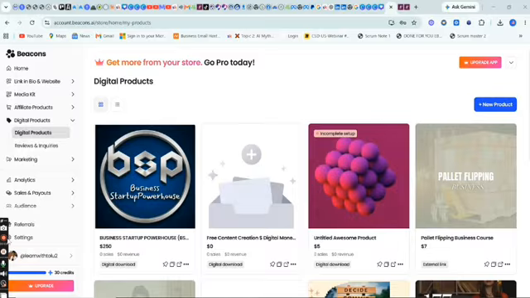Now it's time for us to add our digital products to our Beacon store. We already took our time to create these digital products on our Canva. So now it's time to add them to our store so that our customers can buy them. So what I'd like you to do is log into your Beacons.